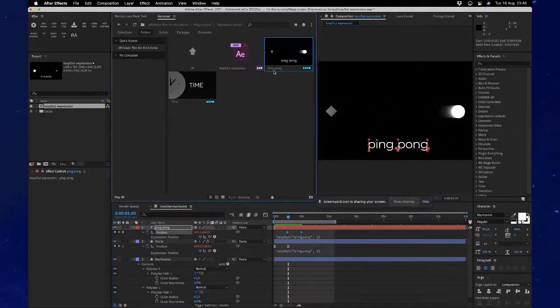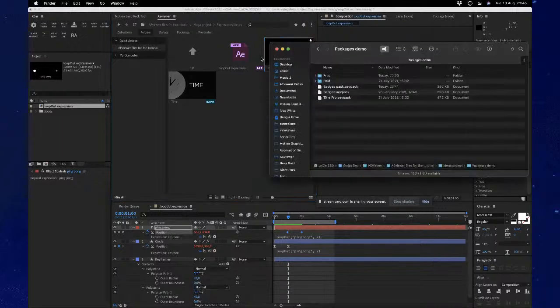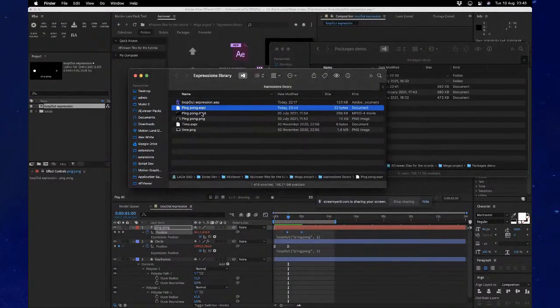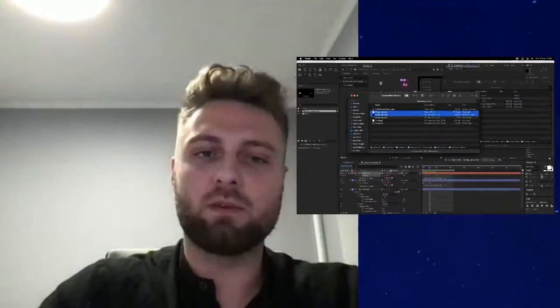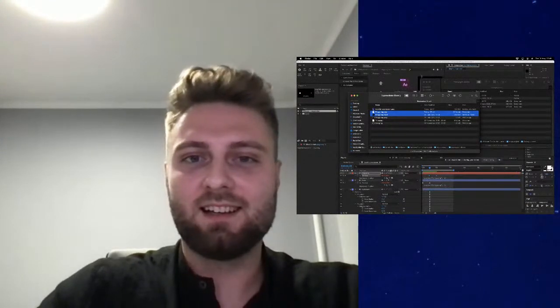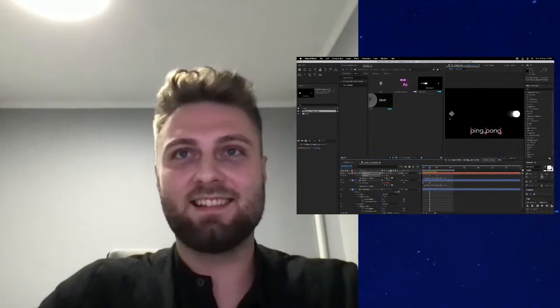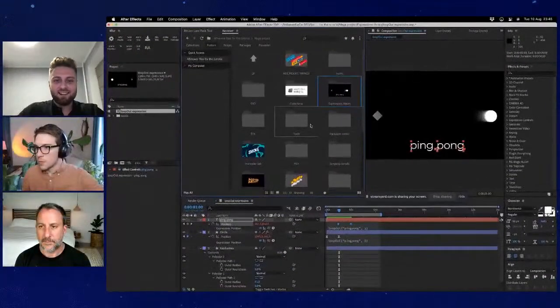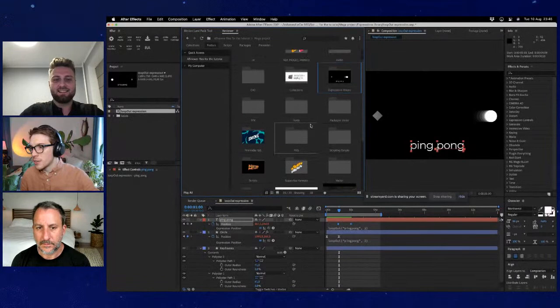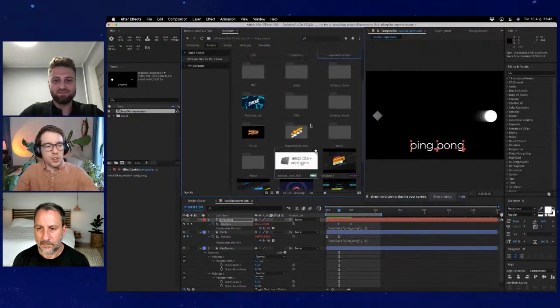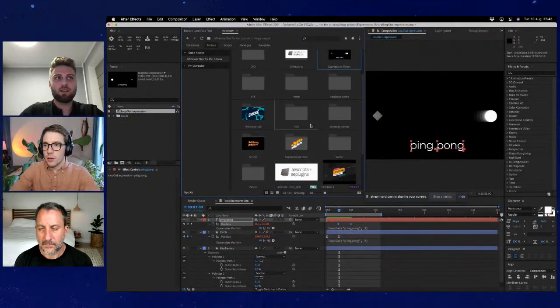So yeah, and in order to add the animated preview to the expression preset, all you need to do is add the MPEG-4 file with the same name as your EXPR file. That's awesome. Yeah. Fantastic. Okay. Now, were there any other features that you wanted to touch on before we move on?